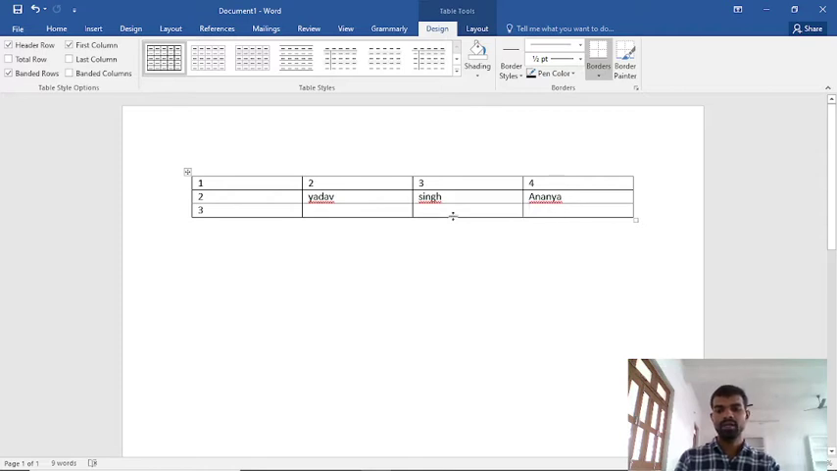To go to the next cell, you have to use the right side arrow. To come back, click the left arrow. To go upside, use the up arrow, and down arrow to go down. These things you can use for entering data.